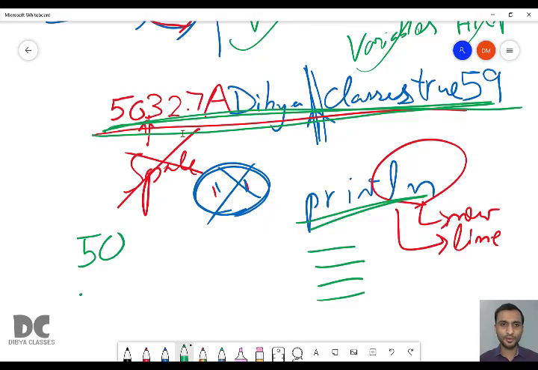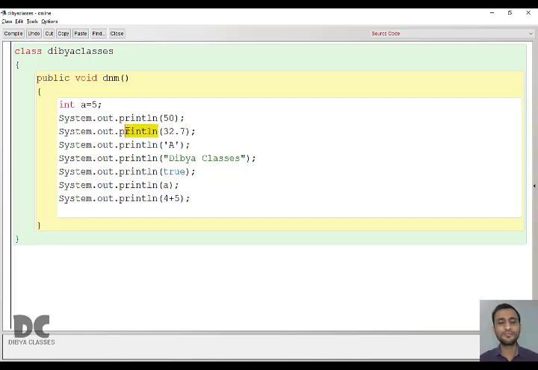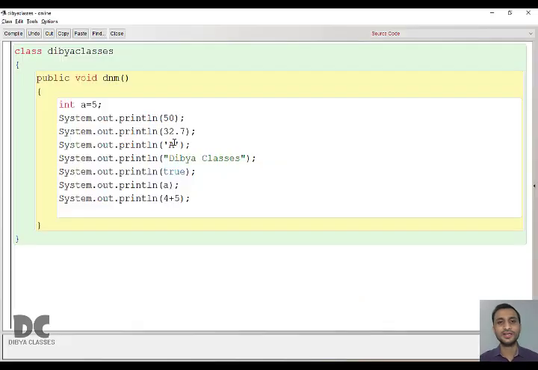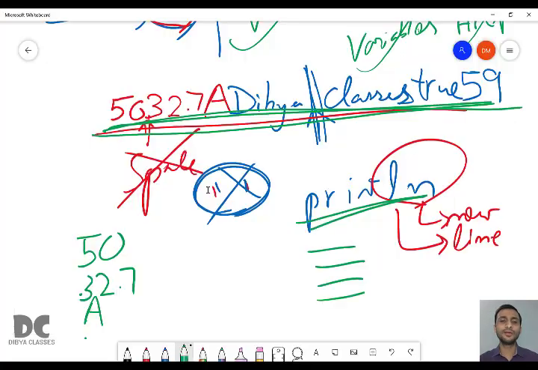Then 32.7 will get printed. And then it will check if it is print or println. Println is there. So again it will come to next line. Then A will get printed, not single quotes, only A. Println is there, it will come to next line. So since everything is println, all this output will be in different lines.